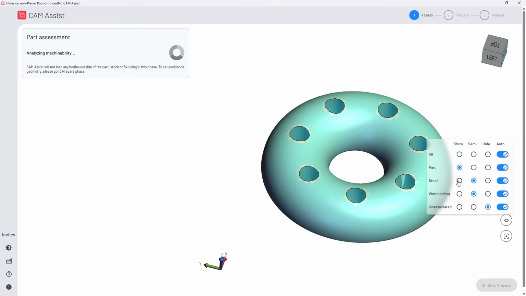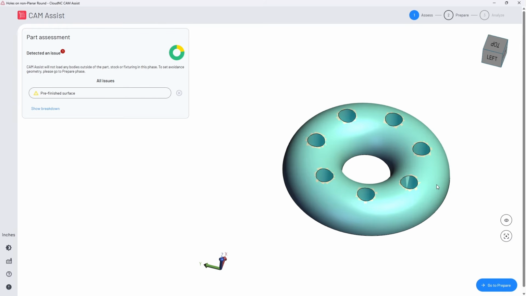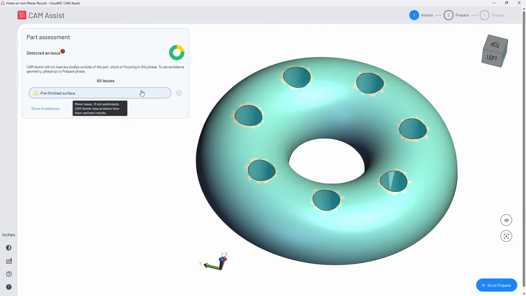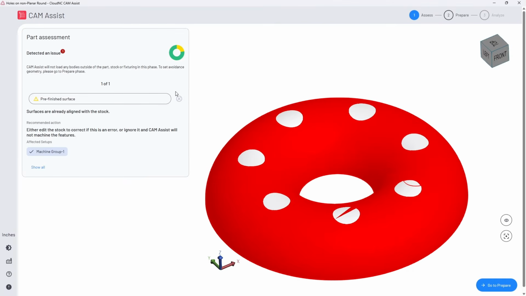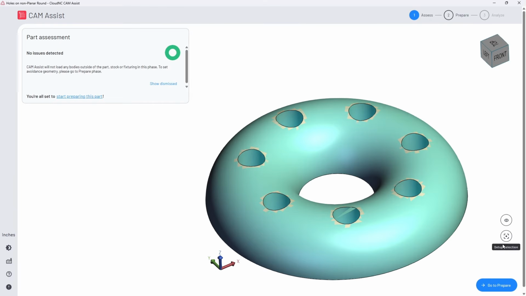Check out some of our other videos if you are interested in using CAMAssist with cast or other in-process stock. For this example, we have a casting body that requires some finishing holes. This is a good case to show how CAMAssist's new strategy will shine. Because we know the stock is at the limits of the master model, we can dismiss this assessment stage feedback.